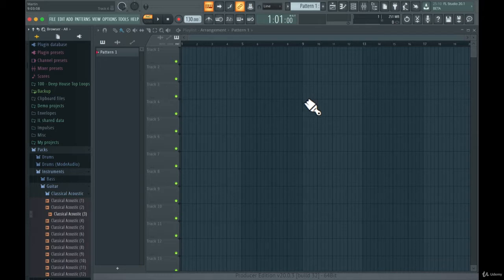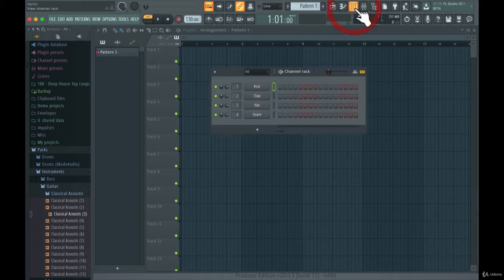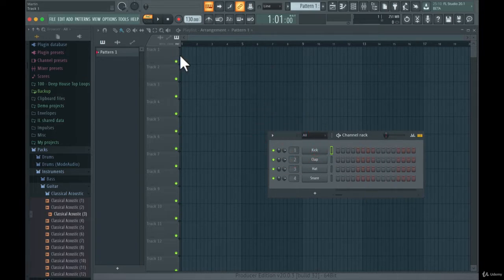So the playlist is basically where you arrange your track. When you're creating your channel rack tracks here in the channel rack, you can just create them as clips, and then you take the clips into the playlist here. And you will basically build up your whole arrangement with these clips inside of the playlist.